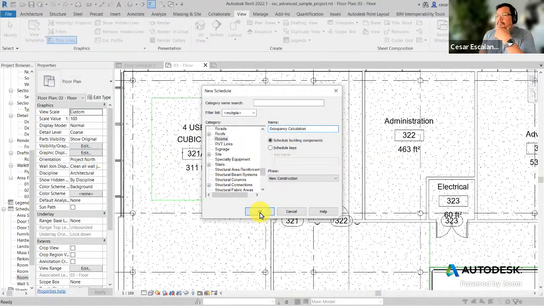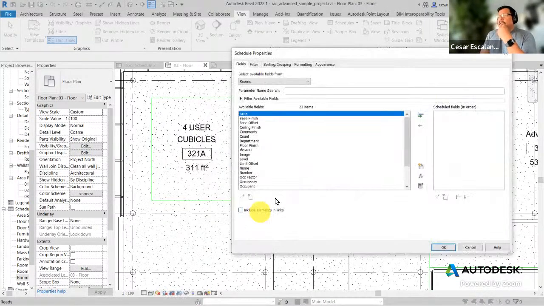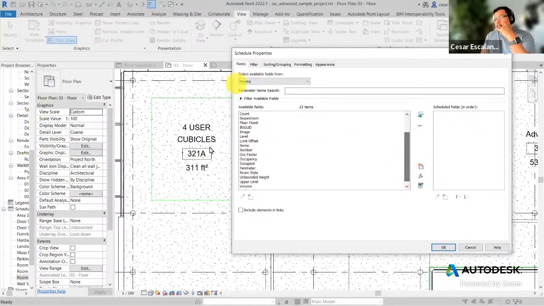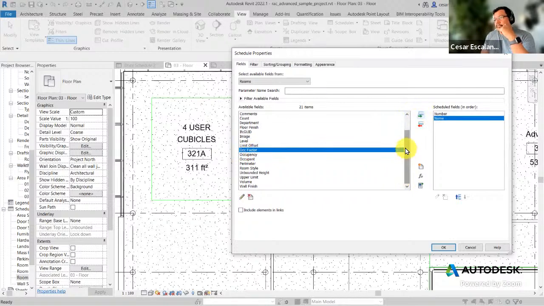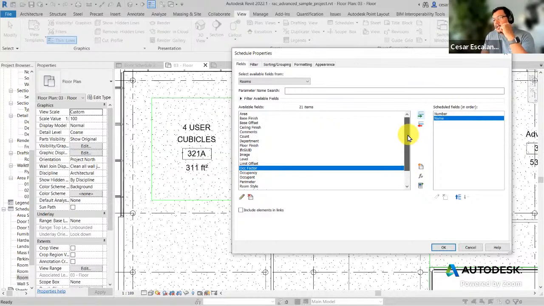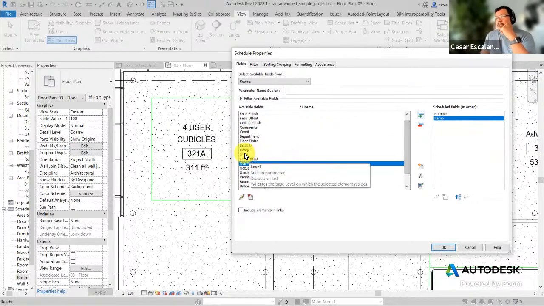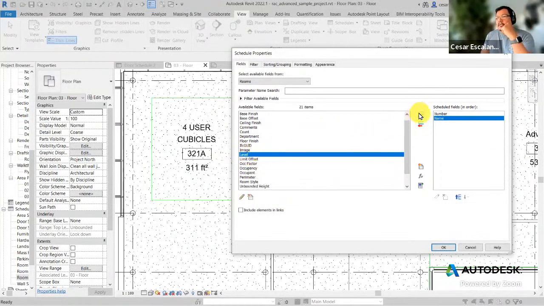And then hit OK. So the occupancy calculation table is going to have the room name and number. So these are the parameters of the room type. So find the number, find the name, and then some people like to include the level, what level it belongs to.